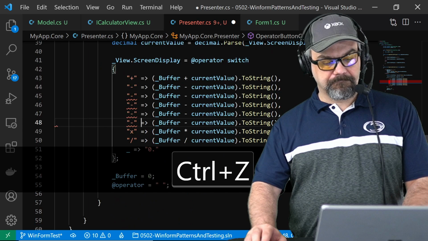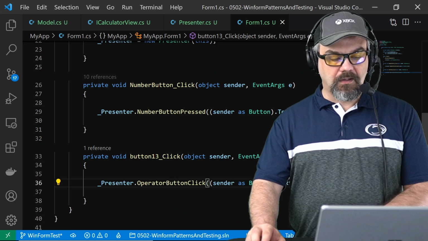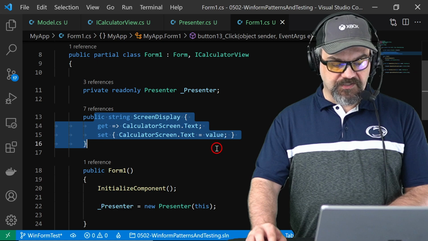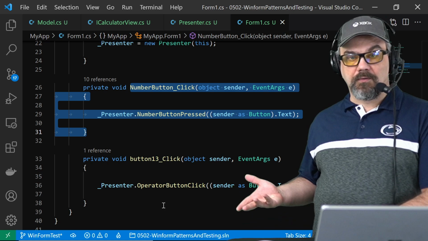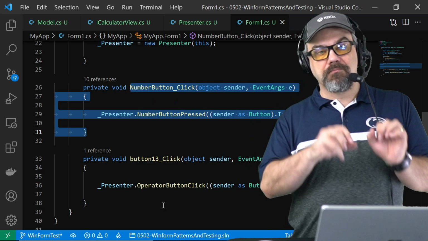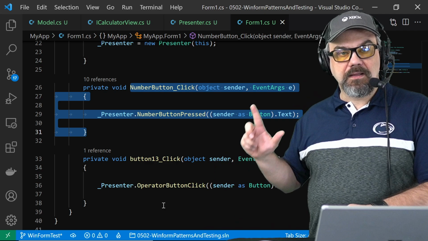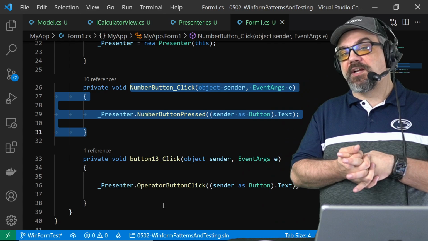So, okay. I've now moved all of my logic for my calculator. Look, right? I have a display that's being output. I have my number button click that hands off to the presenter, and I have my operator buttons that hand off to the presenter as well. At this point, this is where I describe in a model view model or in a model view presenter architecture, my view is dumb. It doesn't know how to do anything. It's handing everything off to some other object somewhere and says, you figure this out.